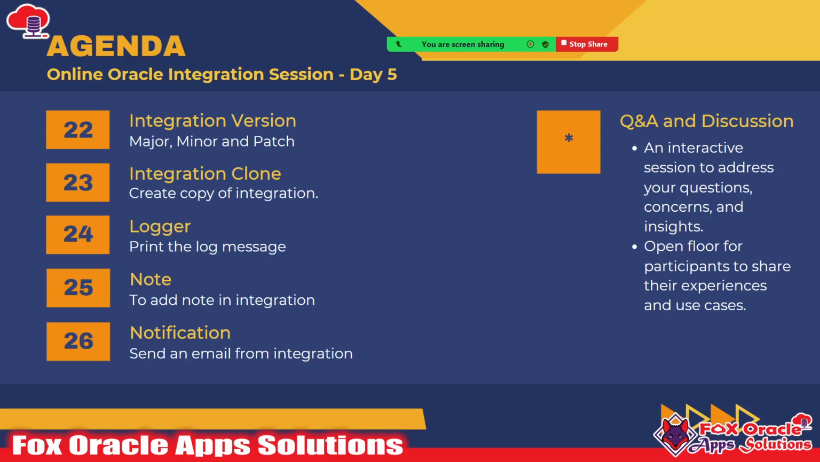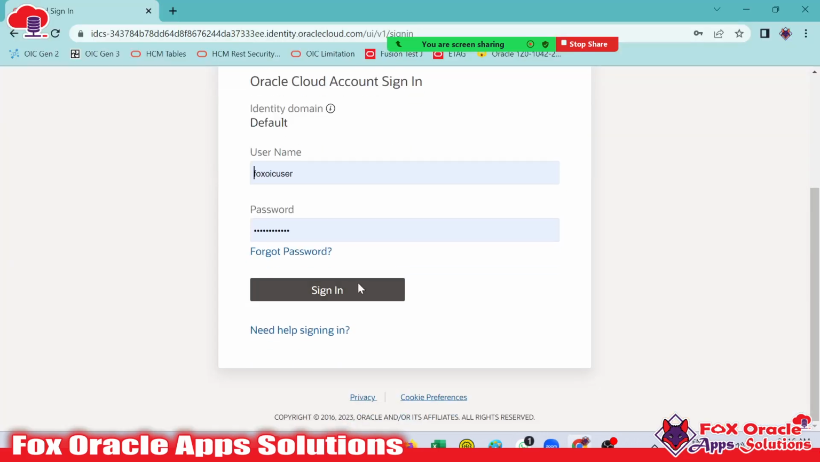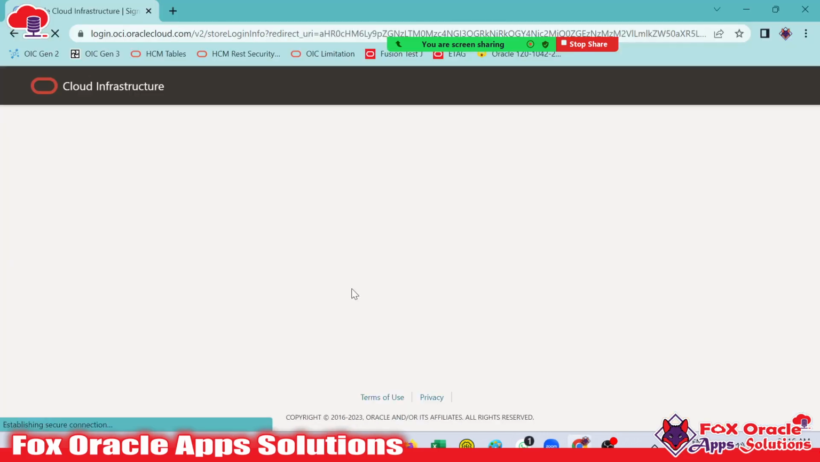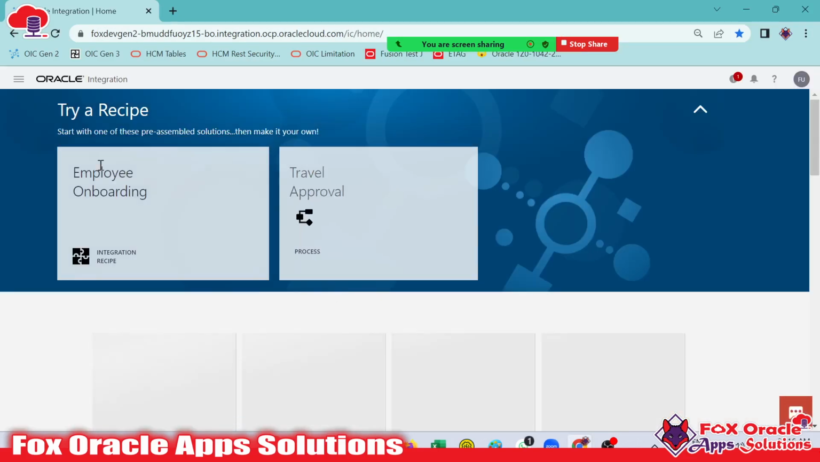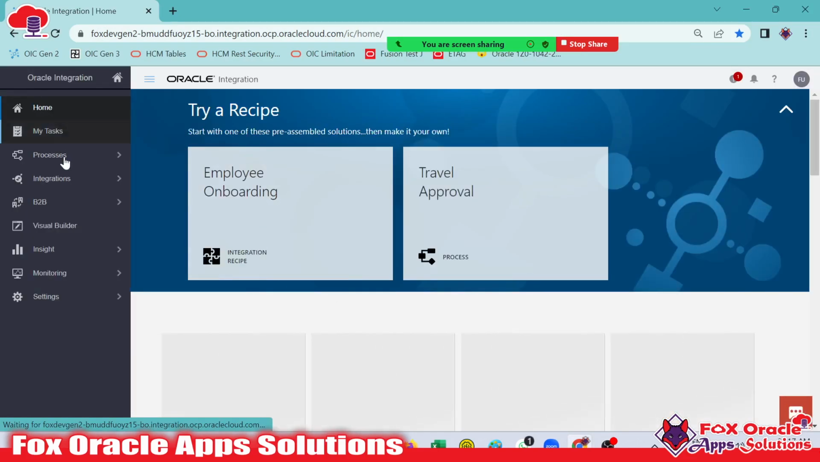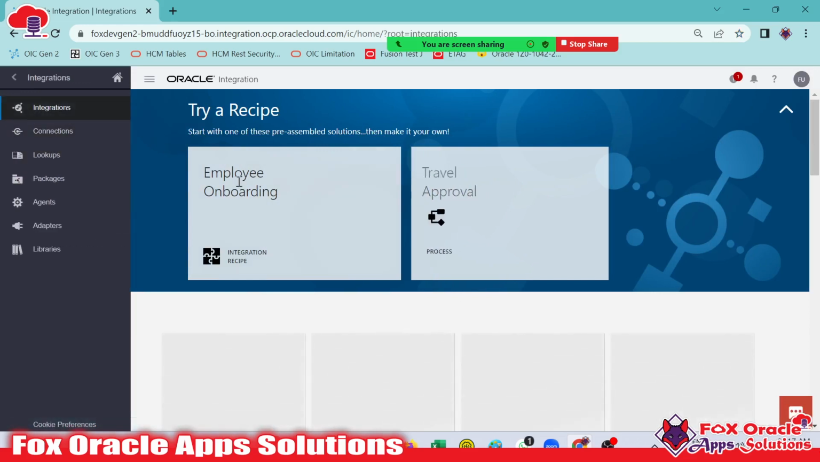So let's begin with the integration version. Then we will move to the cloning of the integration and so on. So let me log in first. In the previous session, we created various integrations based on passing the request and response payload. So in this integration, we will try to clone that integration.